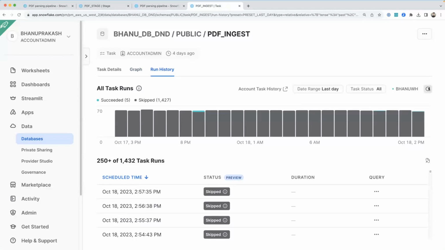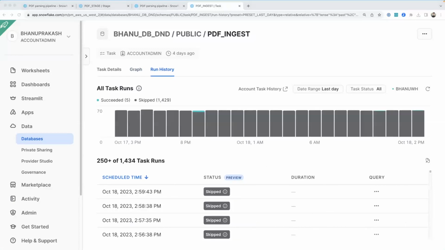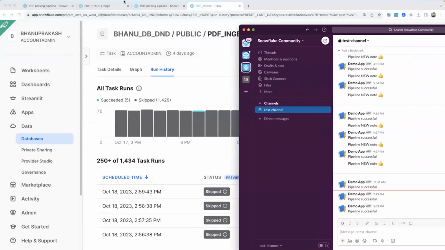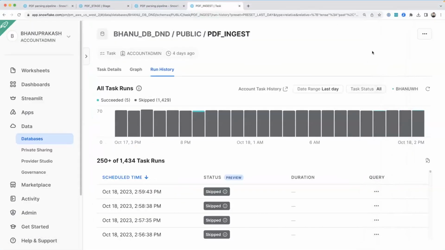Now, if we go back to my task section in Snowsight, you would be able to see the different jobs that have been run as part of this task. While this is in progress, I also want to show you my Slack notification, where I would be able to see a notification as soon as the pipeline is successful or failed. So let's keep this here and then refresh the task history.